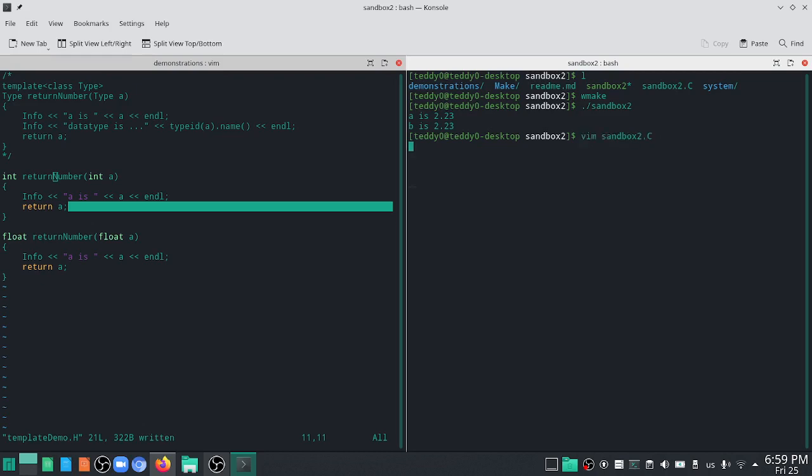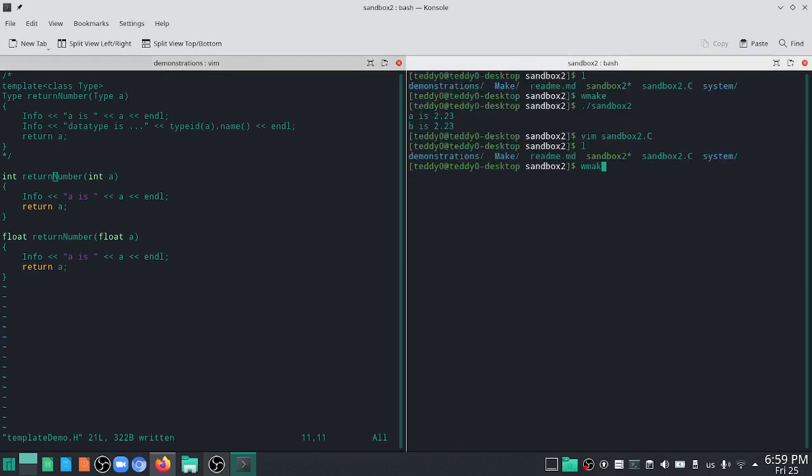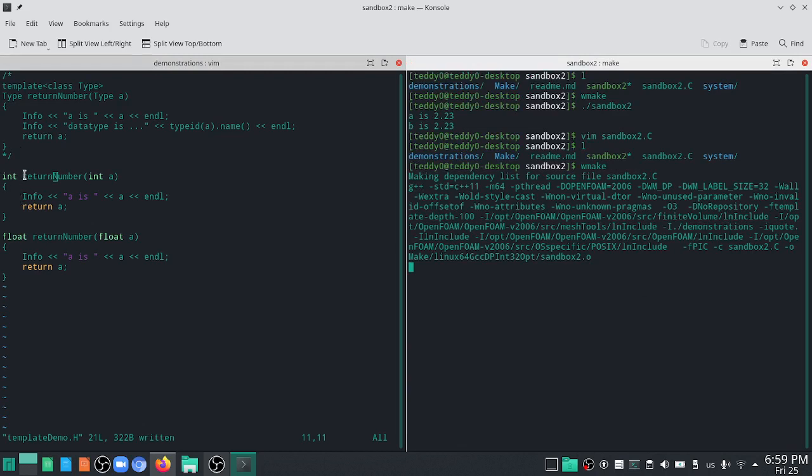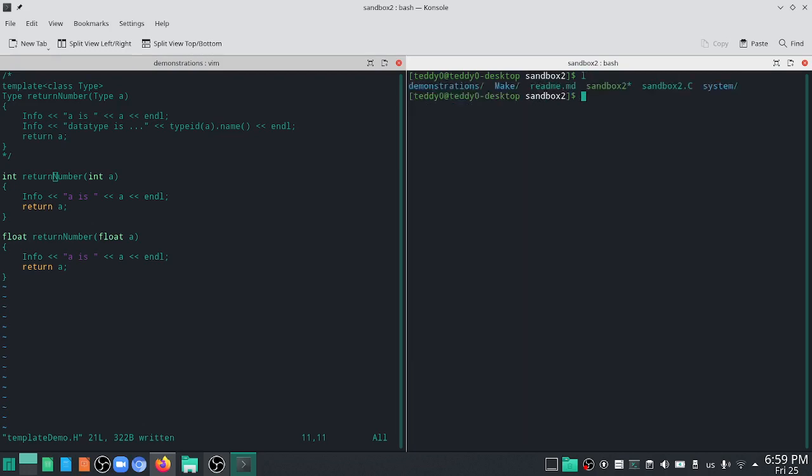Now what happens? Well, if we compile it as is, the compiler will complain because you're defining two very similar functions. One is called return number, the other is called return number. If you do sandbox2, this will still be okay.